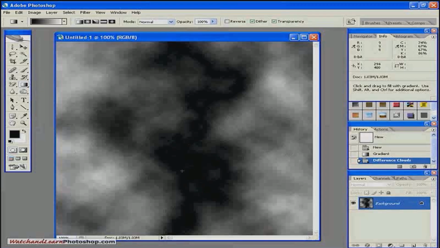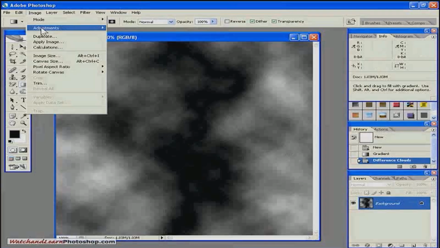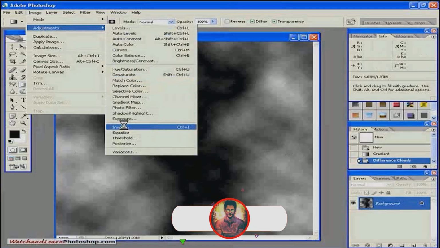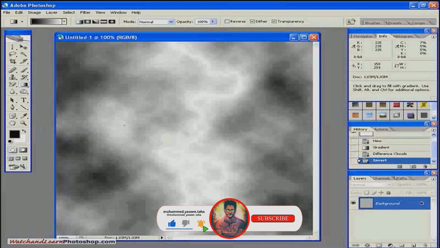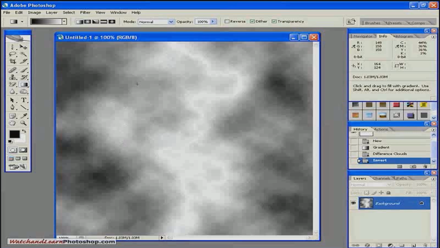Now what I want to do here is invert this, because we want the lightning to be white, not black. So with that layer selected, we'll go to Image, Adjustments, Invert, or you can just hit Control-I on your keyboard. And there we go. Now what we want to do is get rid of some of these brighter colors over here on the side.